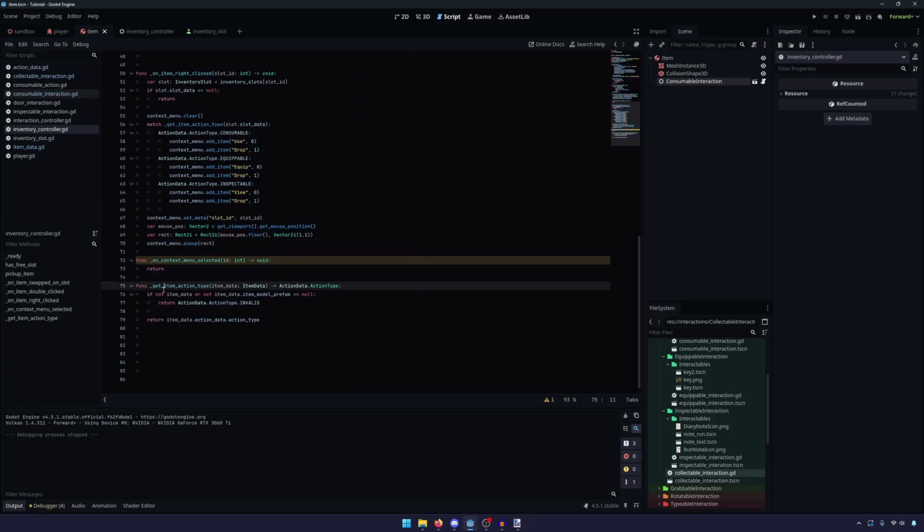Down here in the get item action type, I checked if the item data is not null, or if the item model prefab is null, but I said not this. So I kind of did a little double negative here. If I get rid of this, we want to see if the item data is null. In fact, I'm going to rewrite this because I kind of did a little bit of both. We're going to say if the item underscore data is null, or the prefab is null.